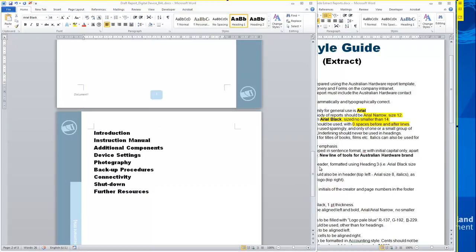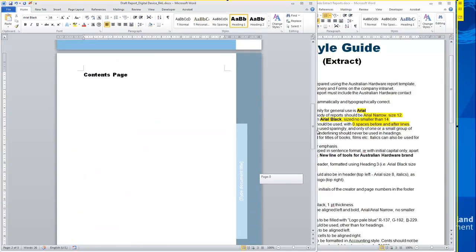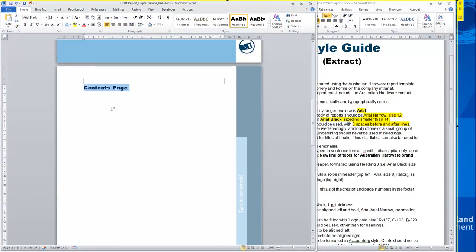From here we can go back up now to our contents page. We're going to automatically insert the table of contents. You can actually delete where it says contents page. You can delete that out. Just turn it back to normal, so get rid of any heading that appeared there.